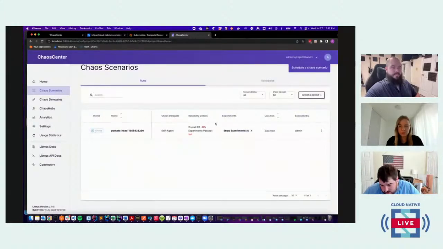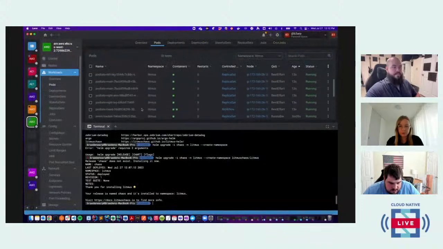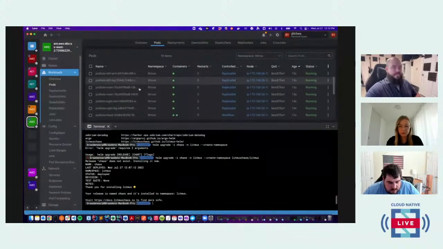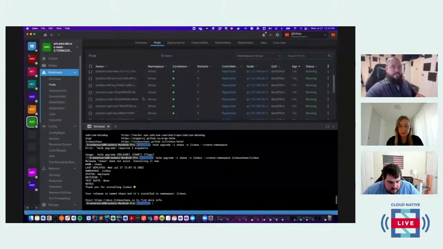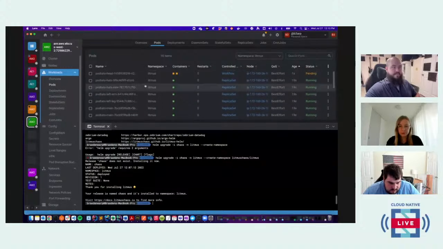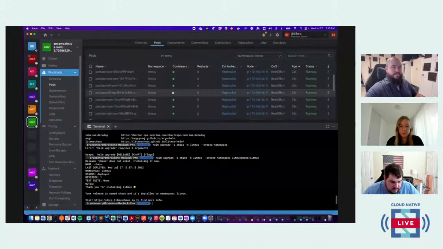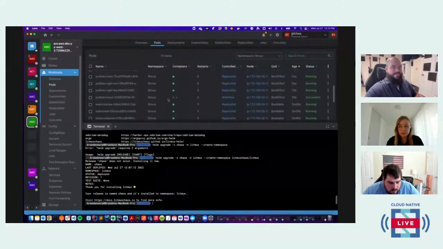Now we see it's running. You can see the experiment. The main experiment is a pod delete. Now it's just going to sit here. If we go back into Lens, you can see Mr. Potato Head went through and is spinning up a couple of containers. You got one for the head, hats, new arm, left leg, main body, right arm, right leg.